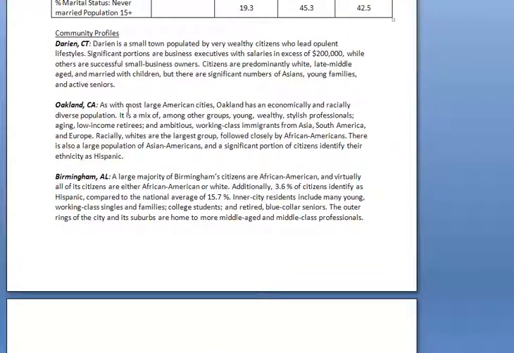So that is how you use the American FactFinder to collect your data. It's an important thing to learn, and it has lots of rich data.